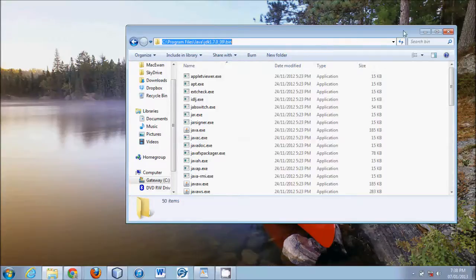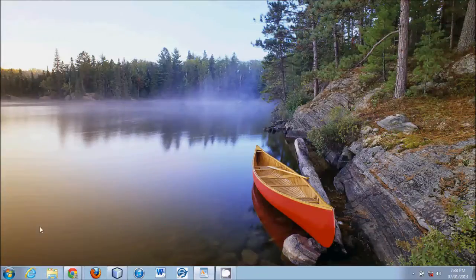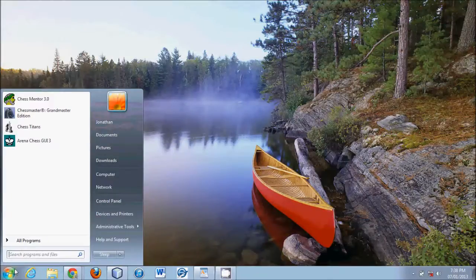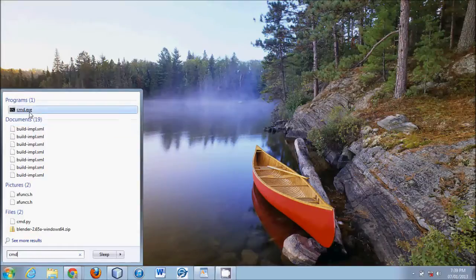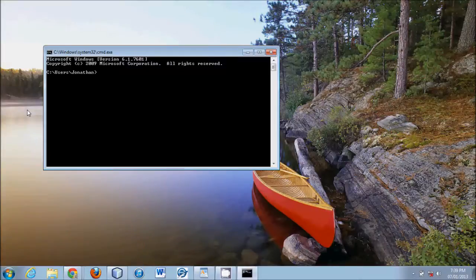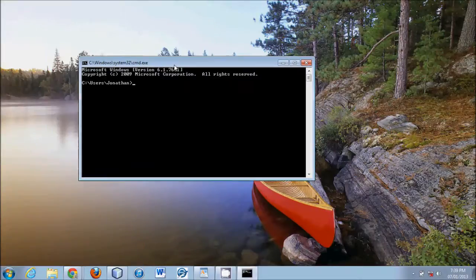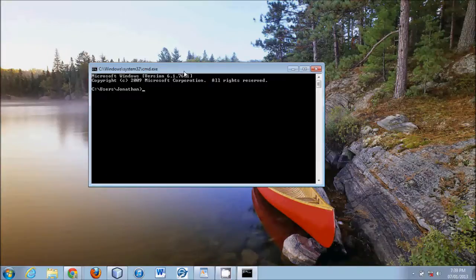Then go to this address bar above and copy the address. Control C should do that. And we will be using that in the command prompt. To go to the command prompt, do a run and type in cmd.exe, or in Windows Vista and 7, hit start and type in cmd, and you should see it at the top, cmd.exe. You don't need administrative rights for doing this part.